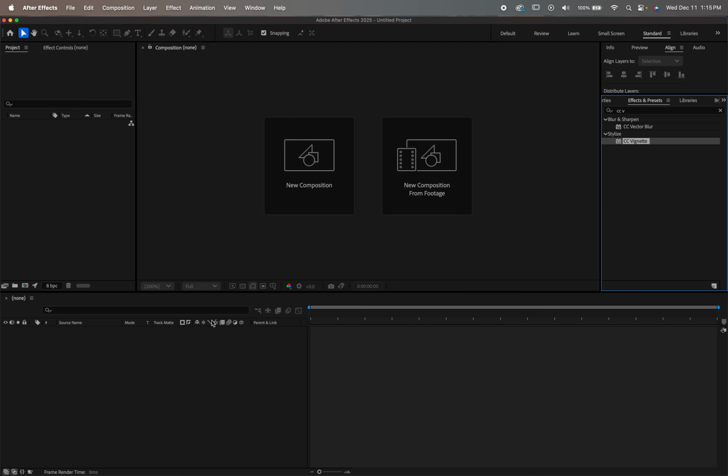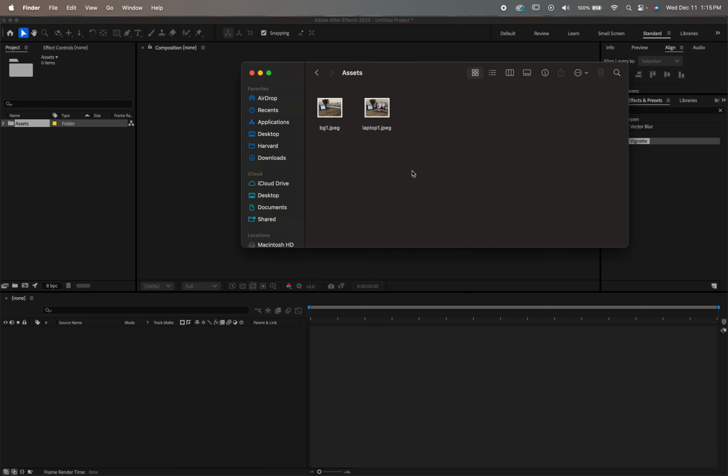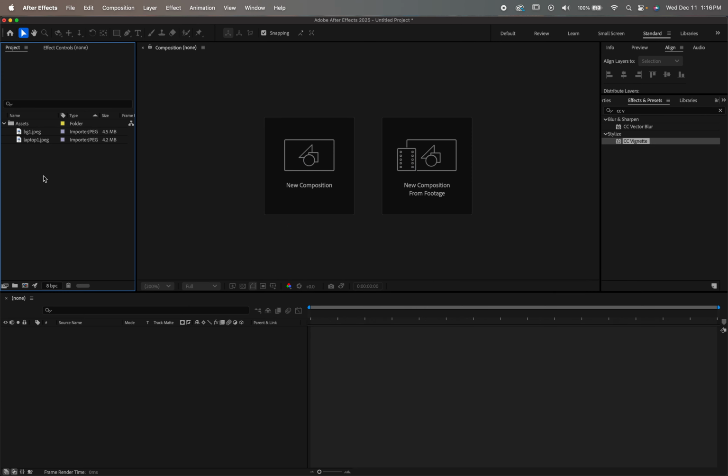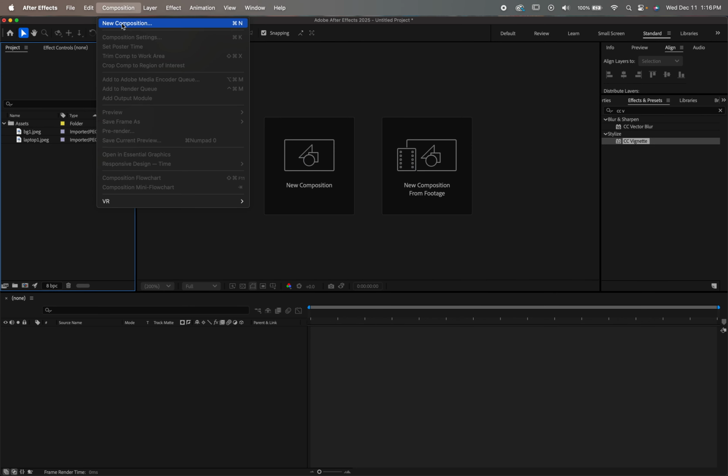So our first step here is to create a new project. And then on the left hand side, we're going to click on this icon that creates a new folder and name this Assets. And in here, we can drag both of our pictures into the folder. So here they are. And then we'll go up to Composition, New Composition.